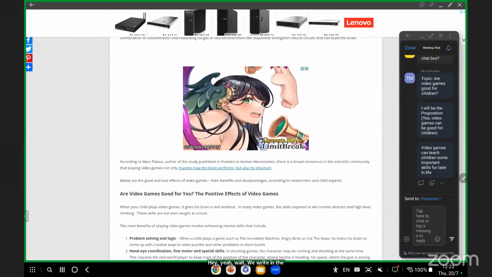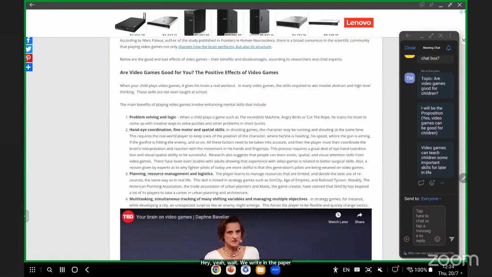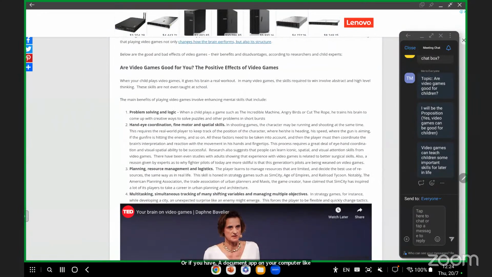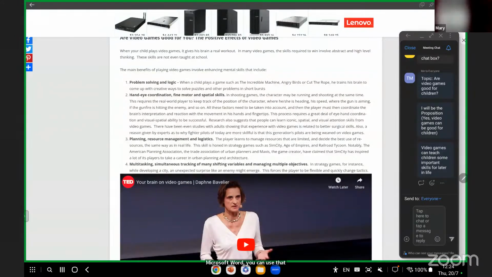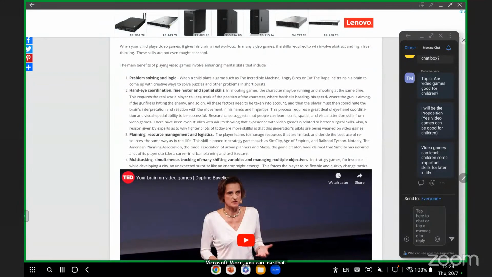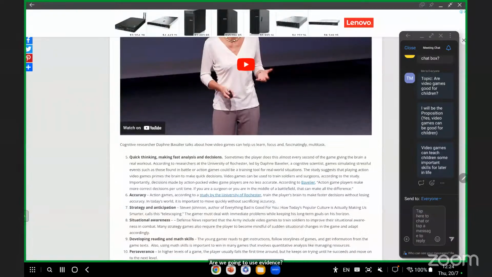Yeah, so if you've got it, write on a sheet of paper with a pen, or if you have a document app on your computer, like Microsoft Word, you can use that. Are we going to use evidence? Yes, you are going to find your evidence.